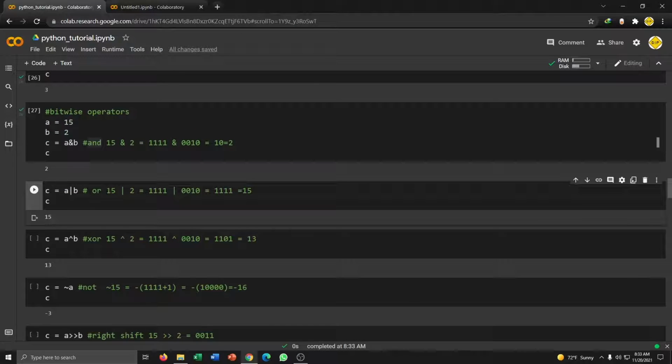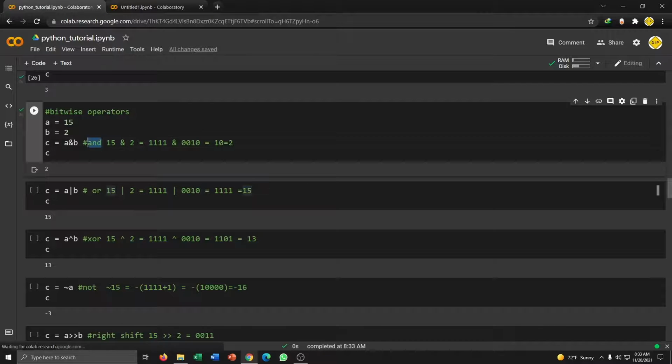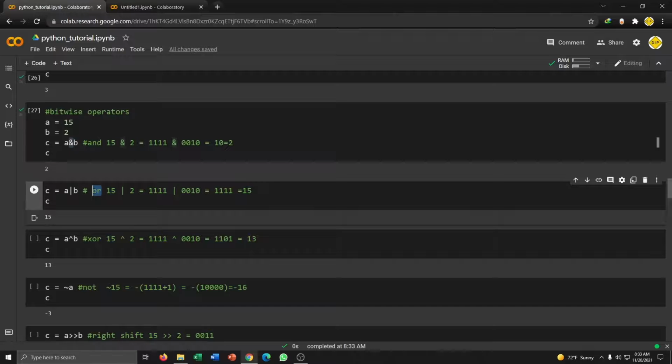So this is OR, this one is AND operation. So this is the OR operation, or OR operator. If we use the OR sign, 15 or 2, it will get either 1 or 0. If we use the OR sign, then 1 OR 0 becomes 1, right?